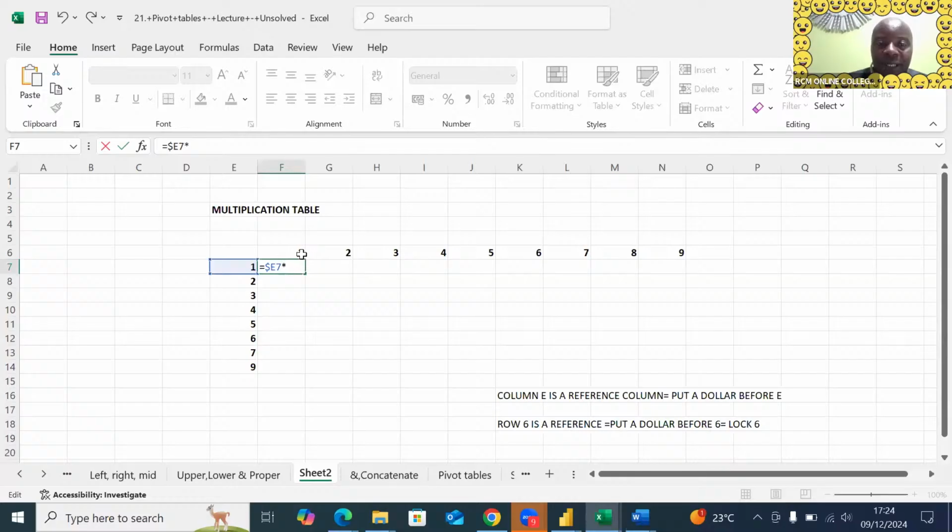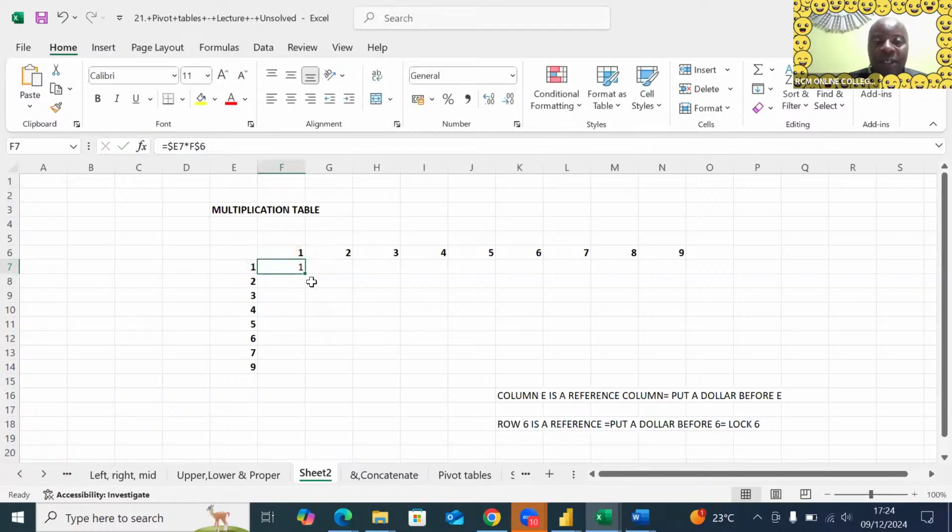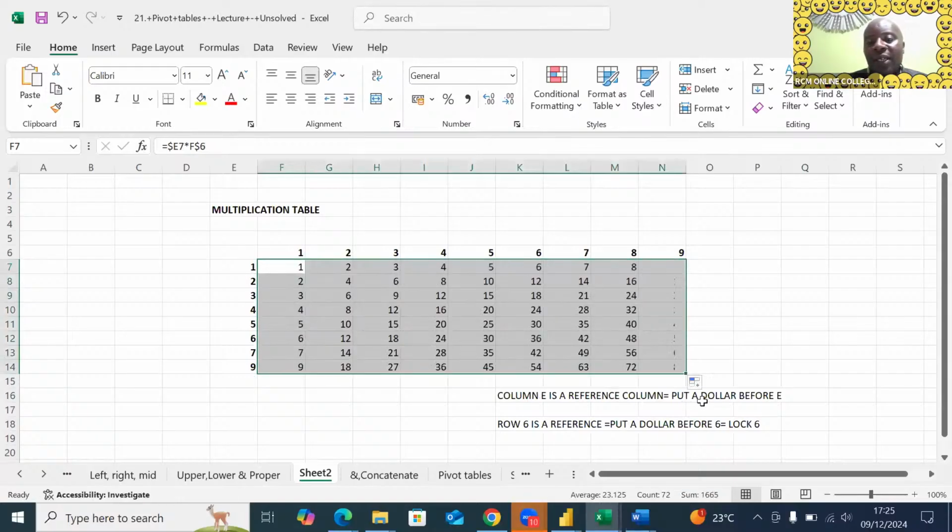times, come and pick this one here, all right. And you can see row 6 in my case is reference. So come and put a dollar here before 6. And I know the mistake students are doing, they're trying to look for E and the 6 in their case, and yet we don't have E and the 6 there. All right. So control enter, and then you will be able to come and pick this down, and then be able to come and pick this by the side.